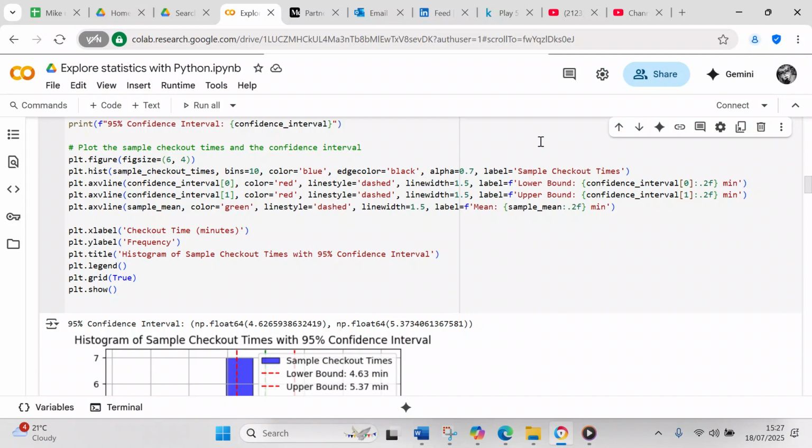Now we have plt.axvline, brackets, sample mean, comma, color equals green, comma, linestyle equals dashed, comma, linewidth equals 1.5, comma, label equals mean. So now we're going to label the histogram. xlabel is checkout time minutes, ylabel is frequency, and title is histogram of the sample checkout times with 95% confidence interval. You add a legend, you plot the grid, and we're going to show it.